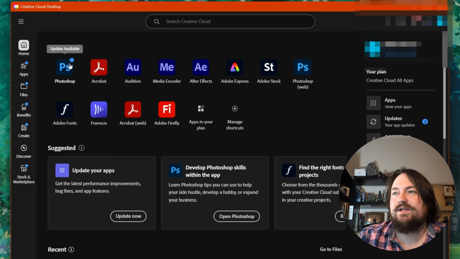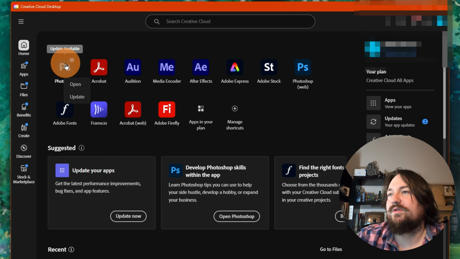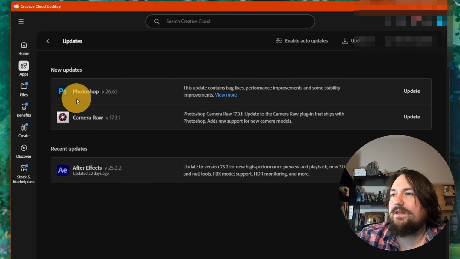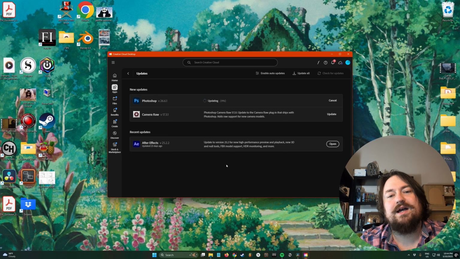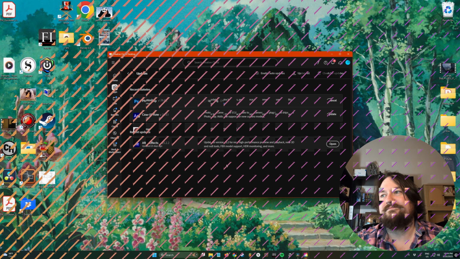You can see this little dot right here, and it pops up and it says update available. Go ahead and right click on it and then click update. And now we just wait for it to update. And on this screen too, it shows us other updates and our most recent updates. Pretty useful. So yeah, I'll see you in a second when this is done.